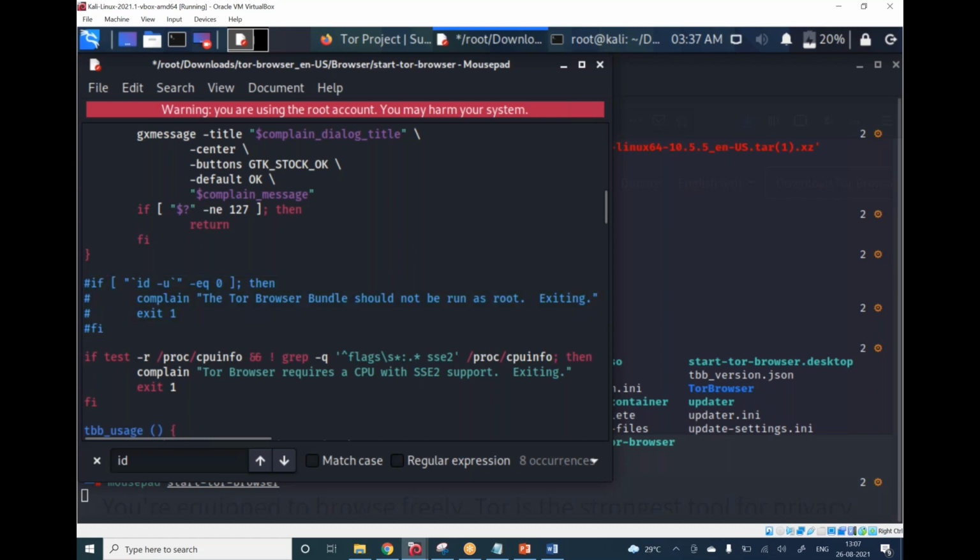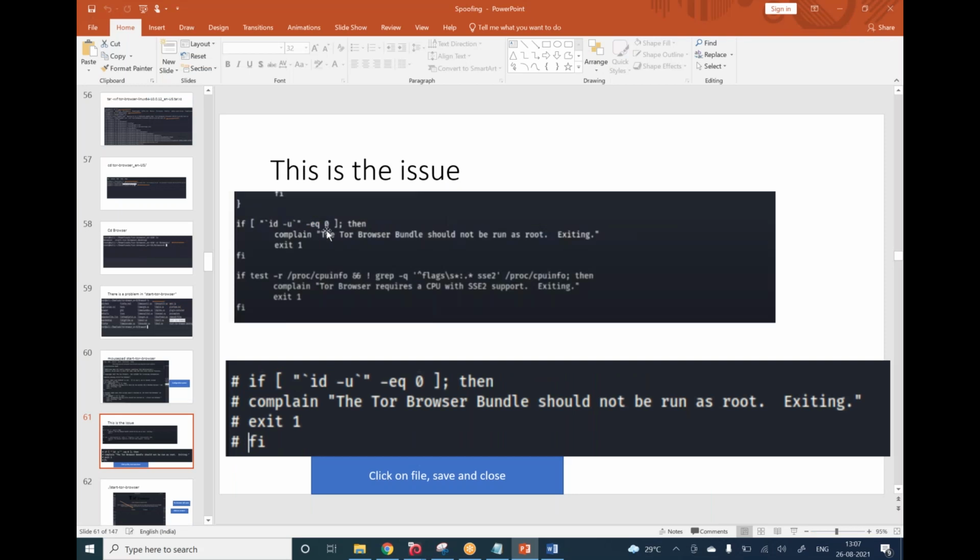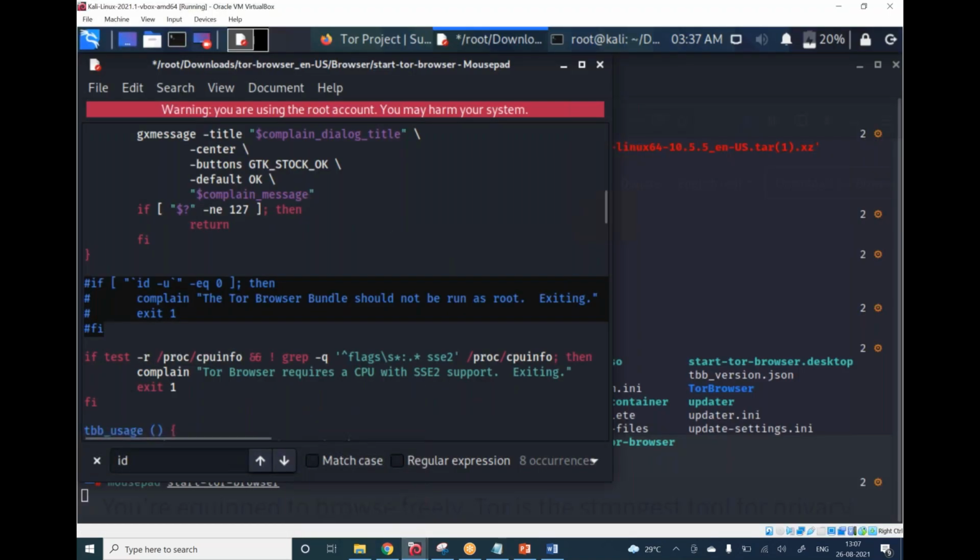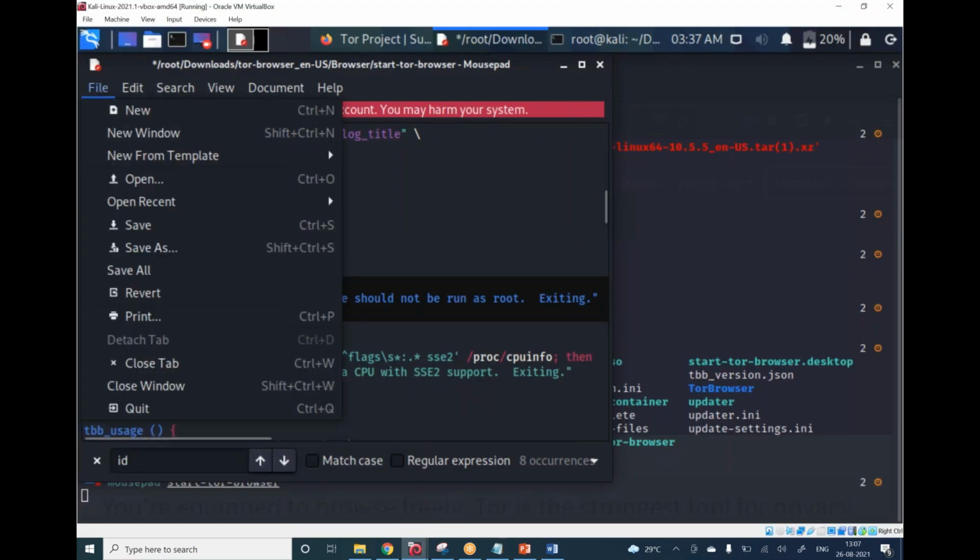here. This is the issue. If ID minus U minus EQ is 0. So what I did, I've shown you in the next screenshot. Just put hashtag 1, 2, 3, 4. Okay, so it will not get confused. Once you do it, file, save it, close it.